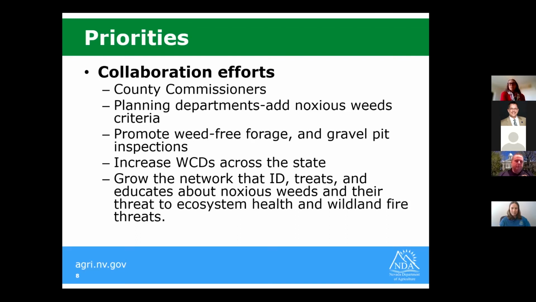We'd also like to see an increase in those weed control districts across the state. They're invaluable in communication and education and if needed, enforcement for noxious weed work. And frankly, to grow a network that can ID, treat, and educate about noxious weeds and what they mean for wildfire threat and ecosystem health.